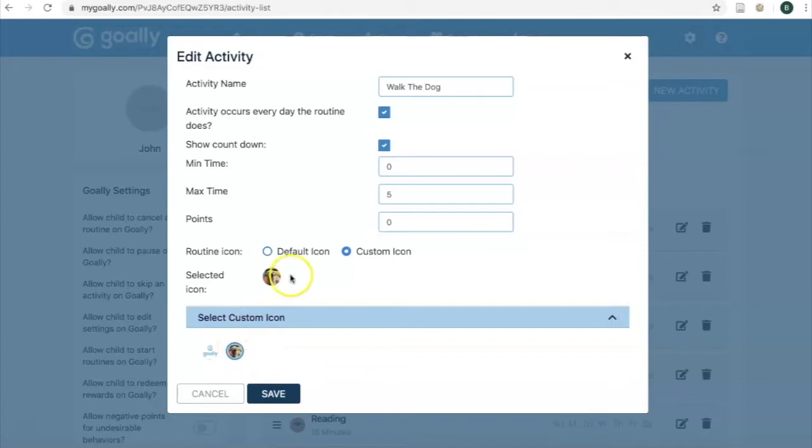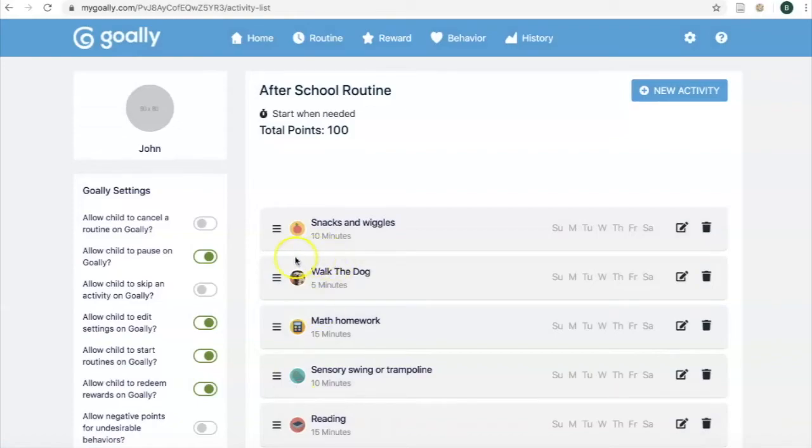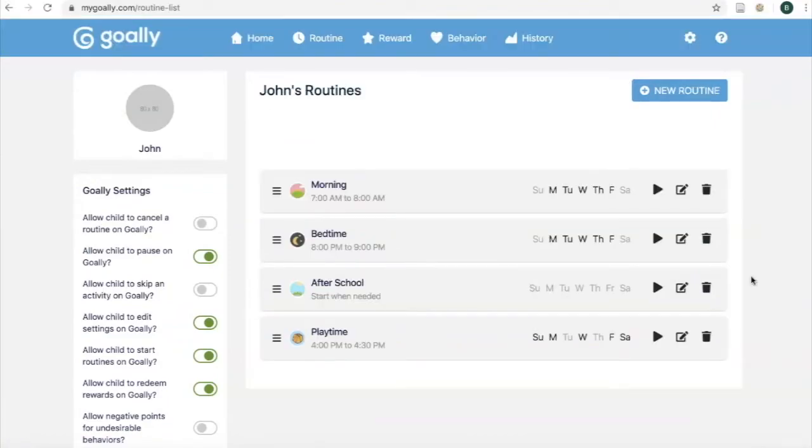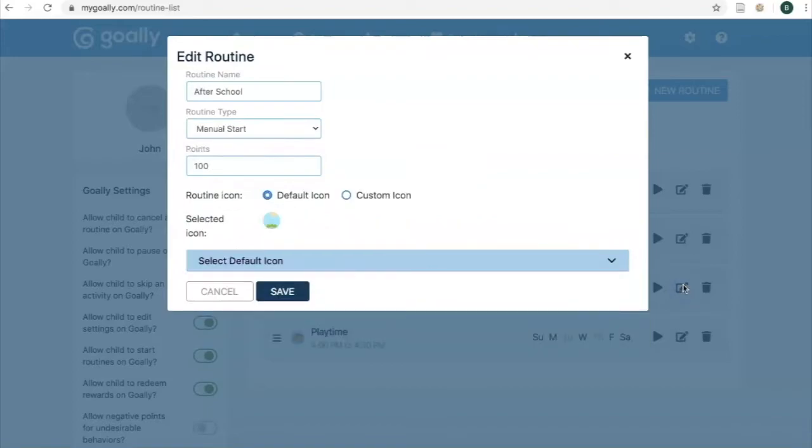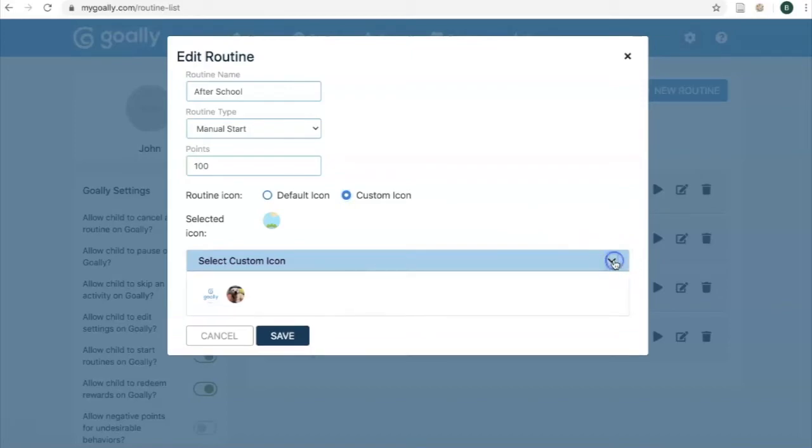And once you click it, your new icon is selected. When you're done, click Save. And you'll now have a new custom icon for your activity. You can change your routines icon by clicking the Edit button in the routine page, and then selecting Custom Icon. Then click the drop down bar again, and you'll be able to choose your custom icon.